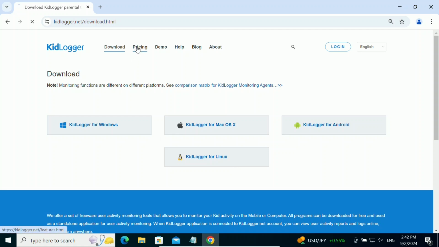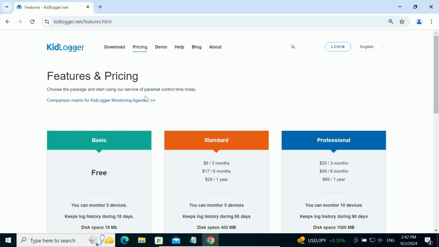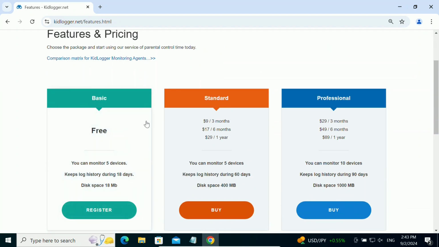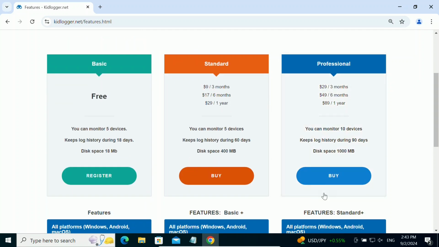On the pricing page, you can see the information about the prices of the KitLogger service. The basic account is free, the standard account is very cheap, and the professional account has more features.